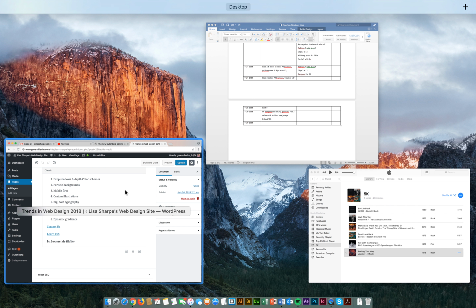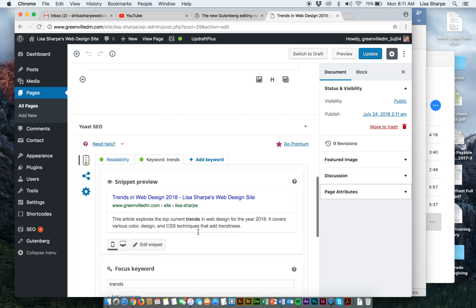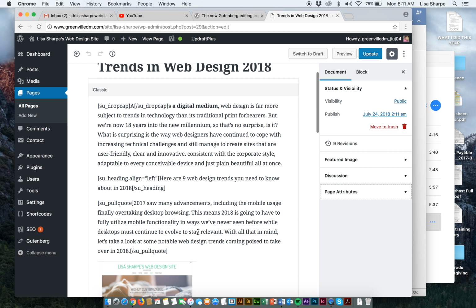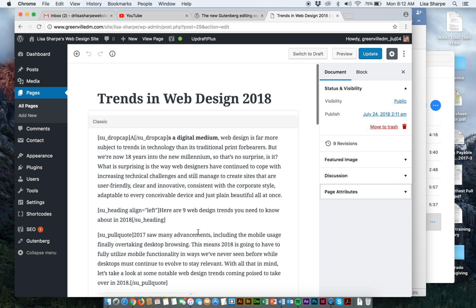All right, so let's add a block. So document. We have two tabs here, a little bit simpler. Document, its visibility is public. The last time I published anything on it was July 24th. It's been revised 9 times. Featured image, we already know that. Discussion, that's comments, page attributes. Let's just take a look at that. Yeah, default template. Nothing extremely crazy here. And Yoast is still giving us a score of green, excuse me.